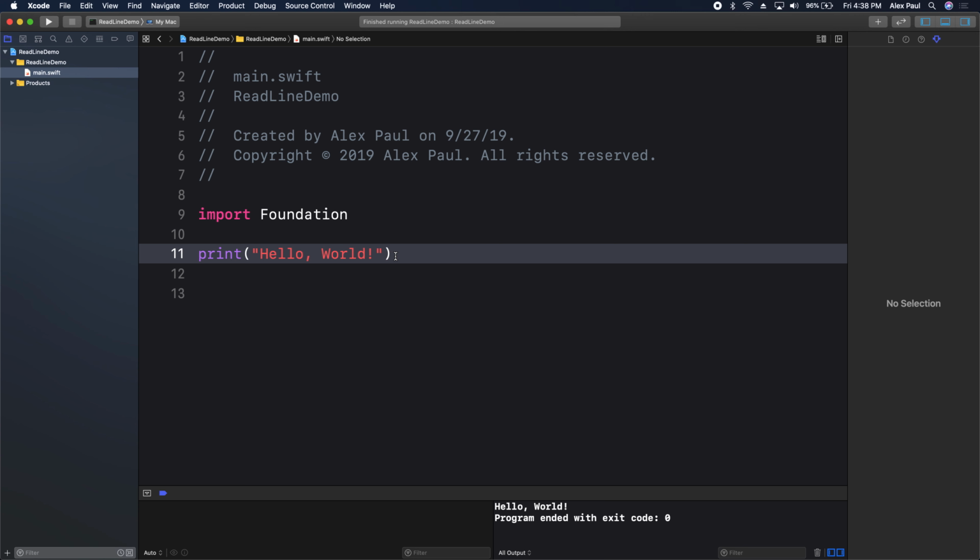So, you clicked on Command R, it did two things. It built the application for any errors that you might have, and it also ran the application, and the console opened up. That bottom area down here is called the console. Where you see hello world, program ended with no errors, that's the console.